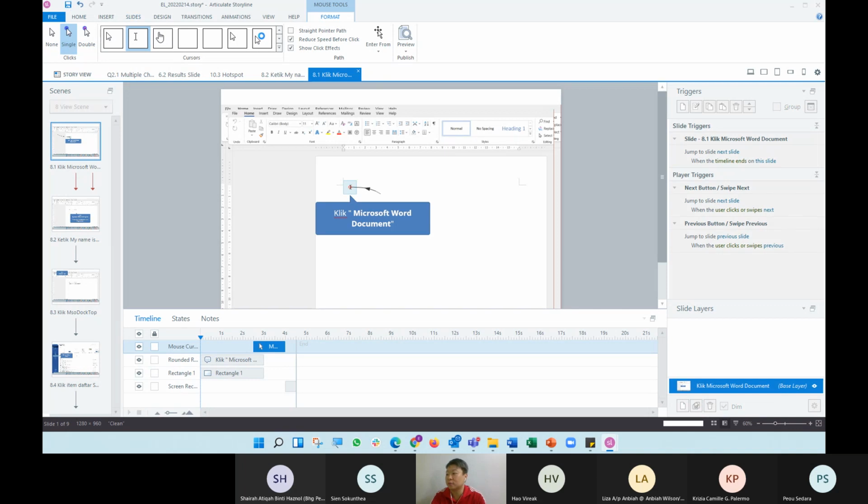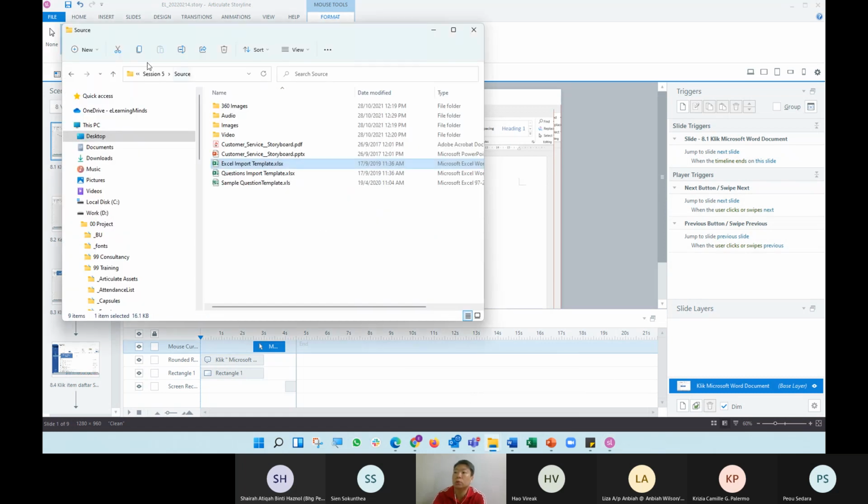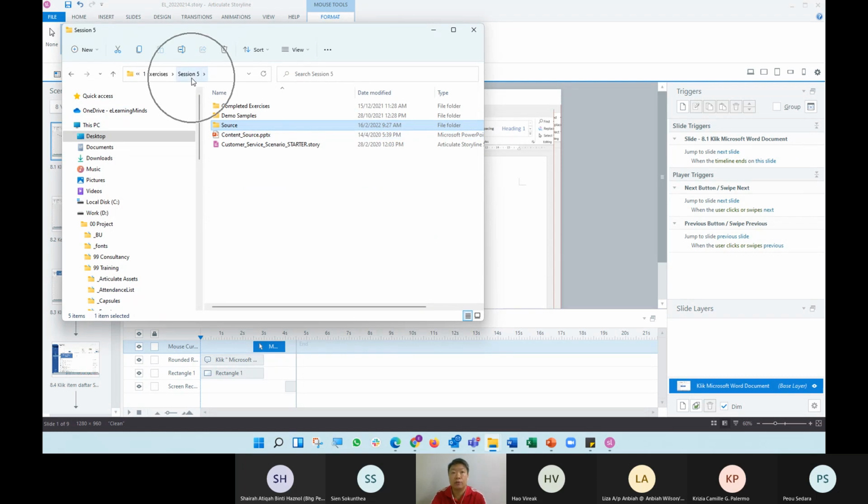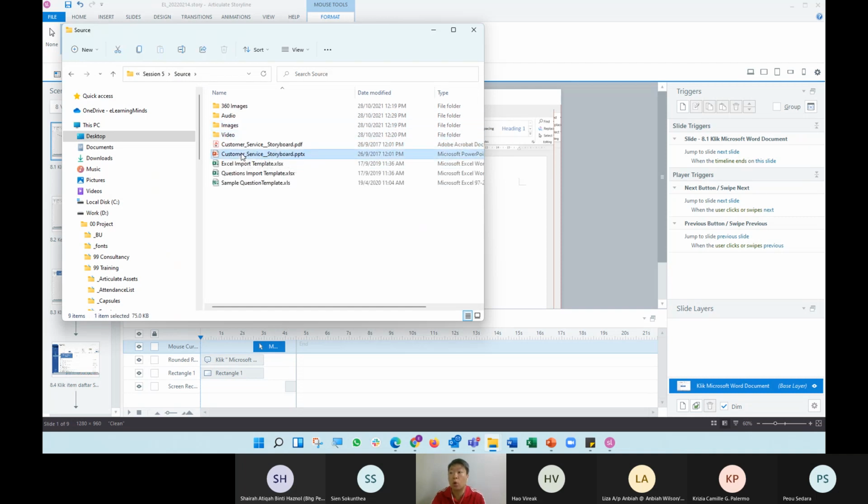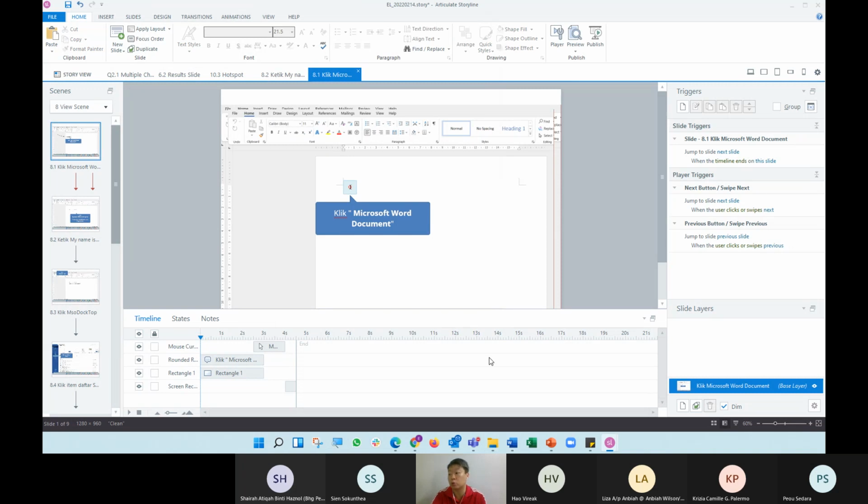Let's click save. Now, branch scenario, I want you to close this file, open another file. Now open which file? That means let me just go through. Under session 5, there is customer service scenario. Open that file. And as well as under source, you need to open this PowerPoint as well, customer service storyboard. So two things that you need to open while I showcase this.